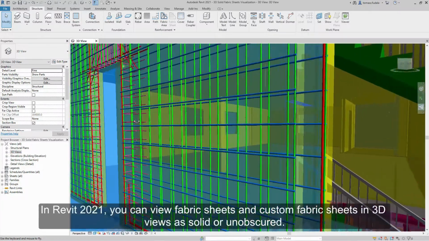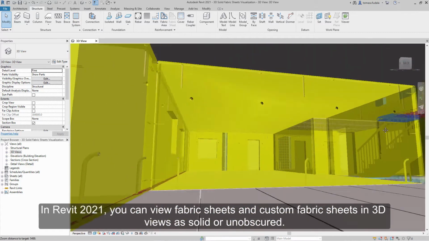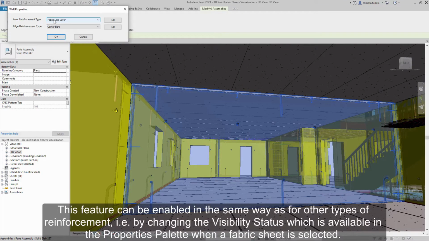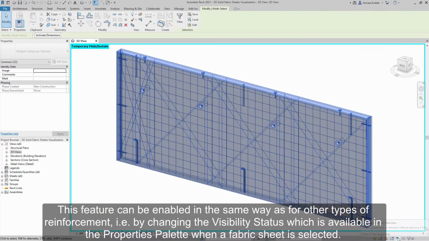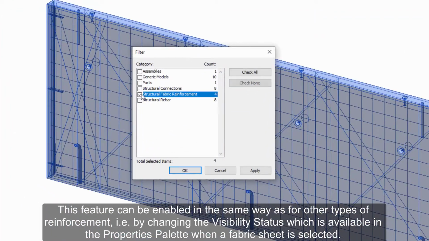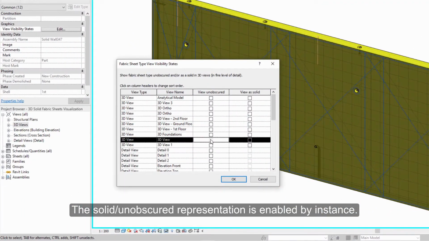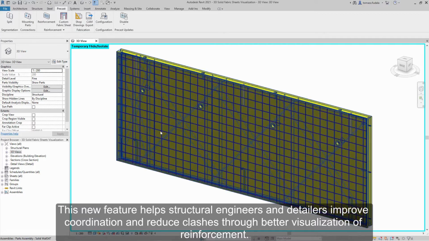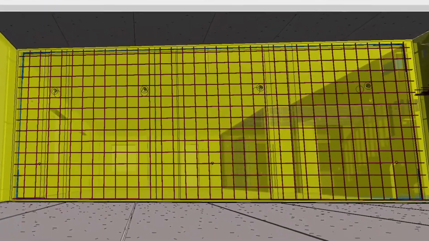Next feature is 3D solid fabric sheets visualization. In Revit 2021, you can view fabric sheets and custom fabric sheets in 3D views as solid or unobscured. This feature can be enabled in the same way as for other types of reinforcement, that is by changing the visibility status, which is available in the property palette when a fabric sheet is selected. The solid unobscured representation is enabled by instance. This new feature helps structural engineers and detailers improve coordination and reduce clashes through better visualization of reinforcement.